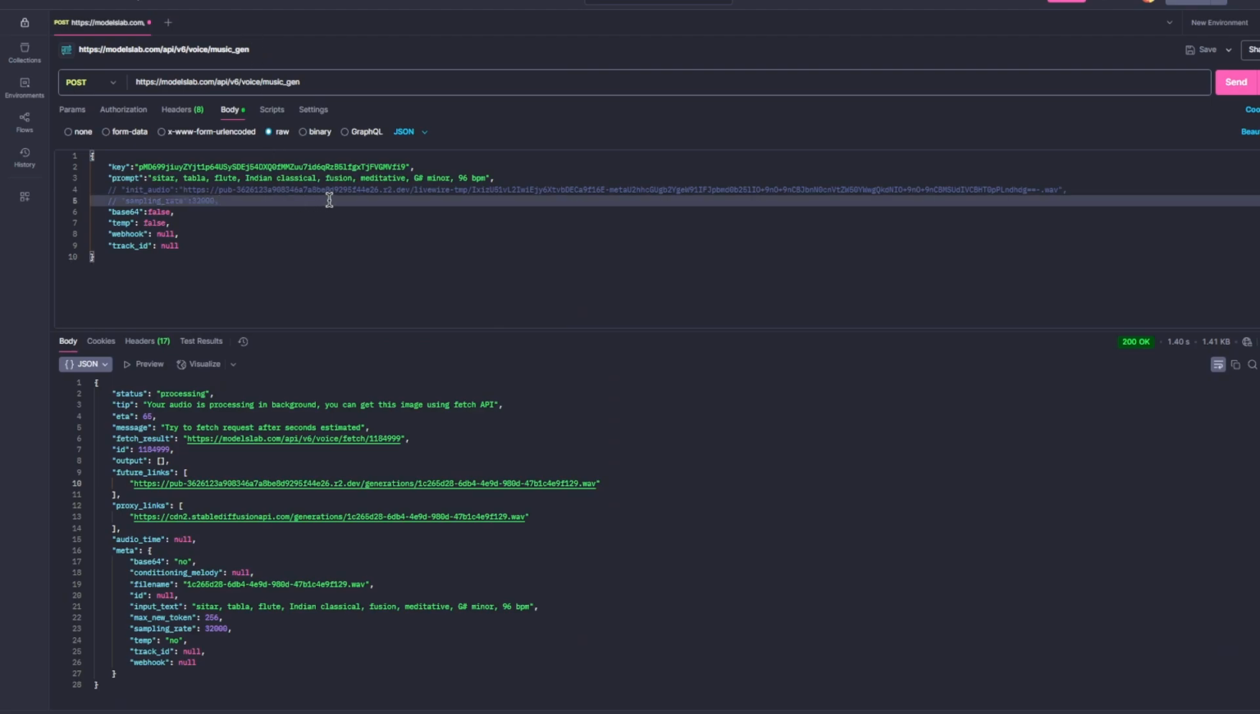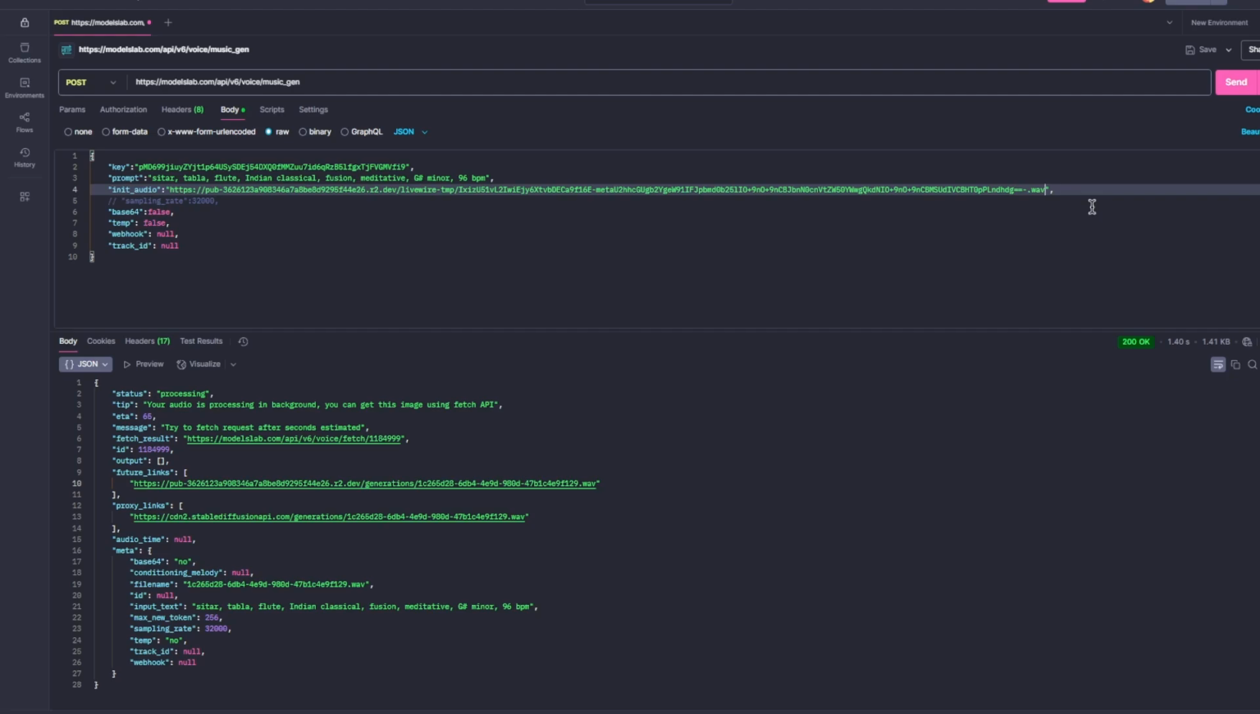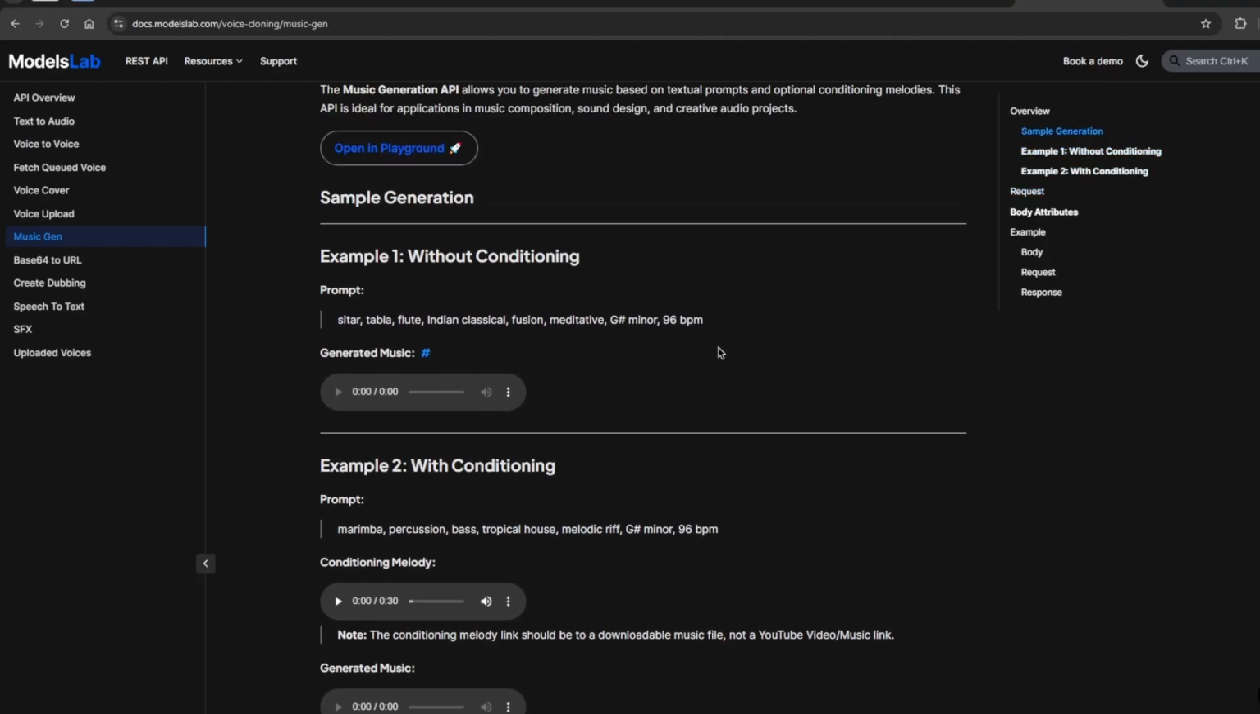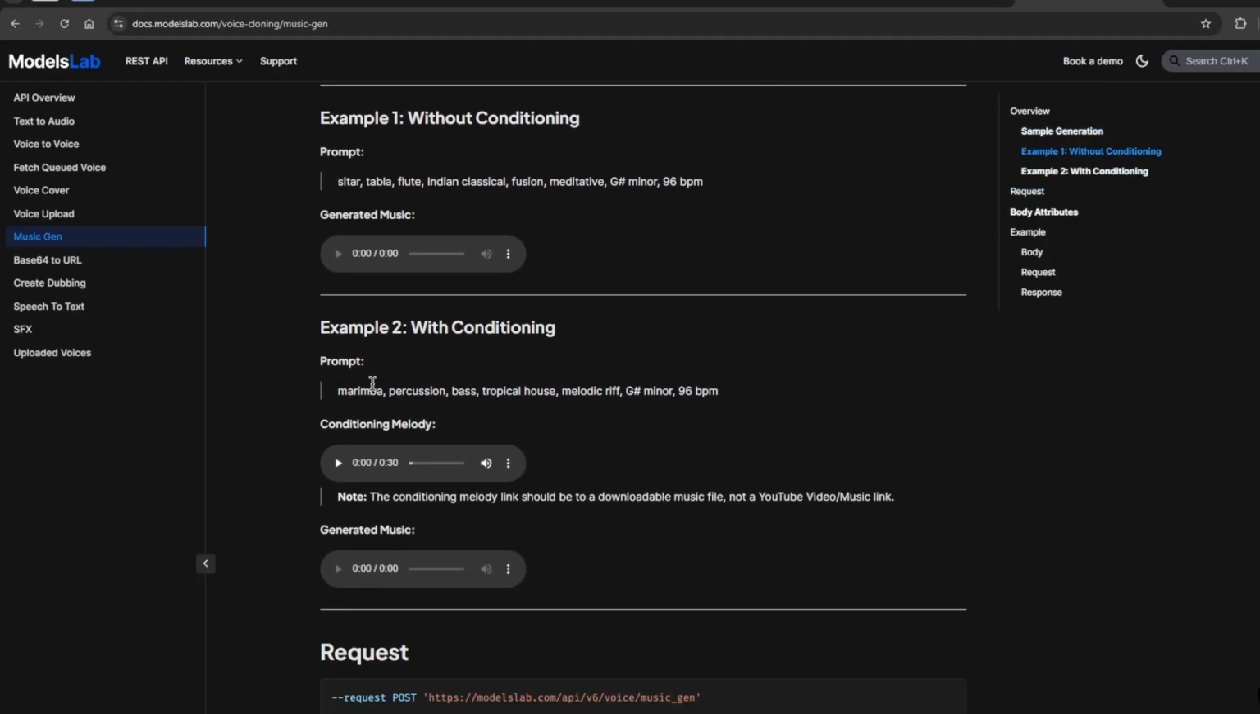Now we will try with the initializing audio. This audio will be used as a styling reference for the generation to copy the style of. So I will just go to the docs. In the examples we can see the one with conditioning. I will just use this prompt.